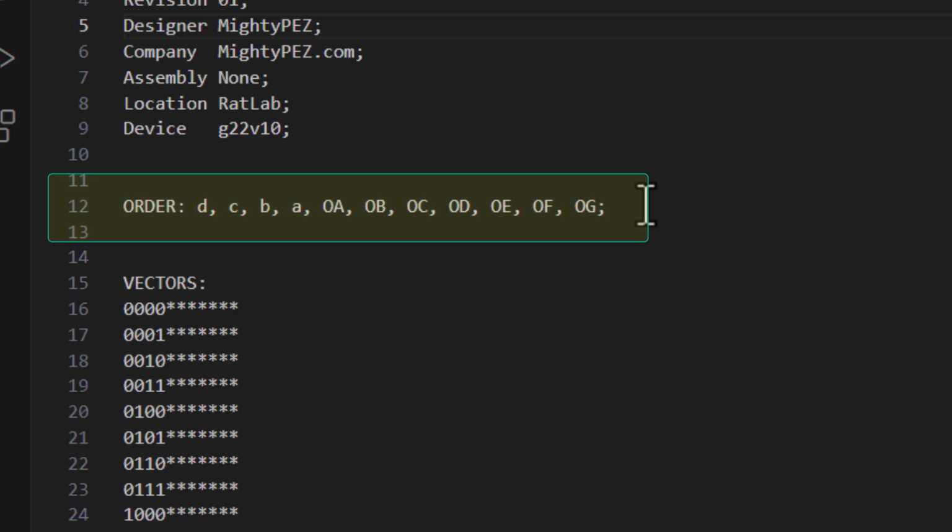The second section is the order. This will just tell us in what order we will be feeding inputs and expecting outputs from the simulation. You can see here that I arbitrarily ordered it DCBA, the 4 inputs that we'll be feeding into the simulation, and then OA through OG, which are the outputs that we'll be expecting from the simulation.